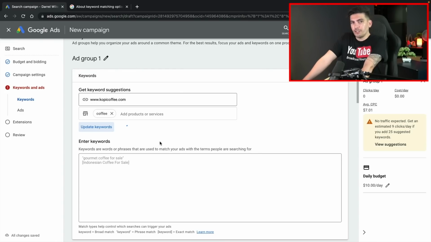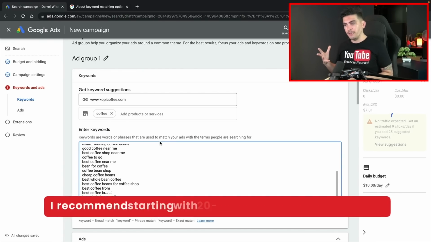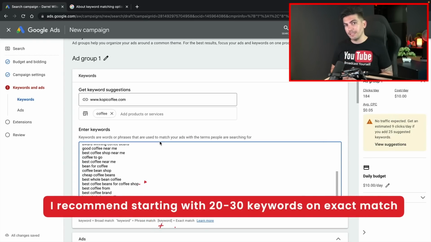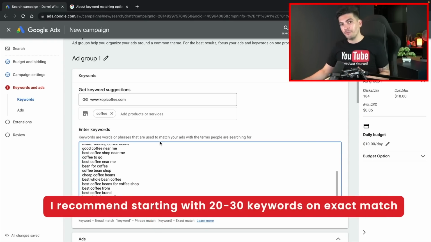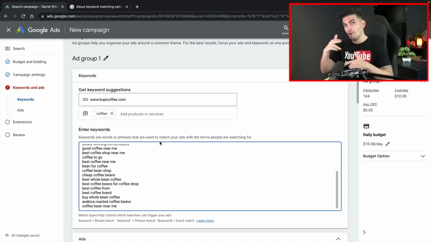Now, keyword research, I'll be very honest, it can be a little tedious, right? So you want to select anywhere between 20 to 30 keywords and see how those perform. Based on their performance, you want to remove some or add some more and keep rotating them to find the optimal strategy for the best keywords.